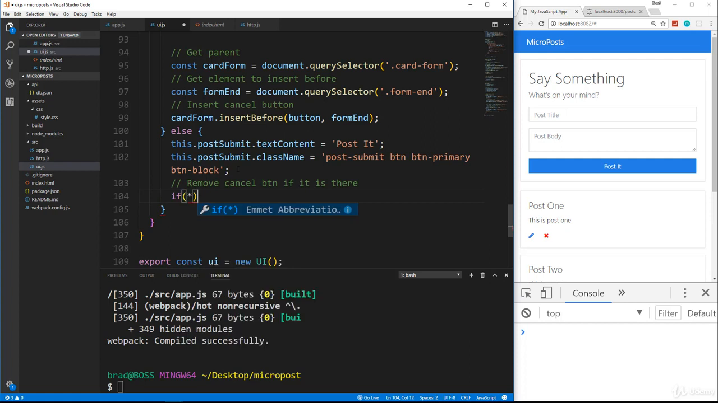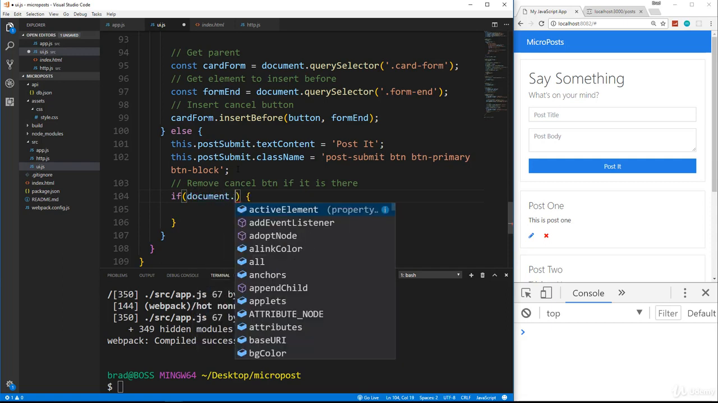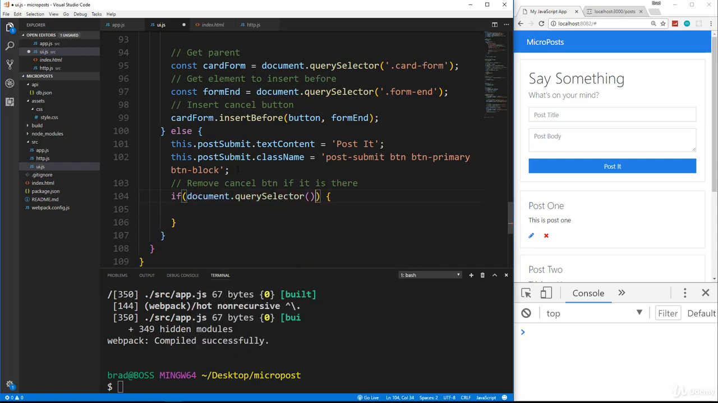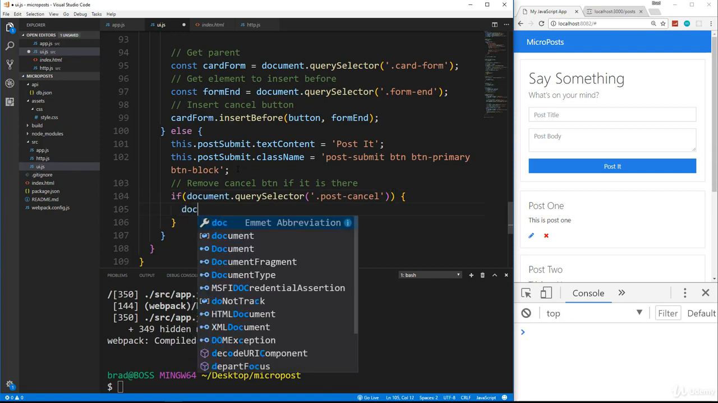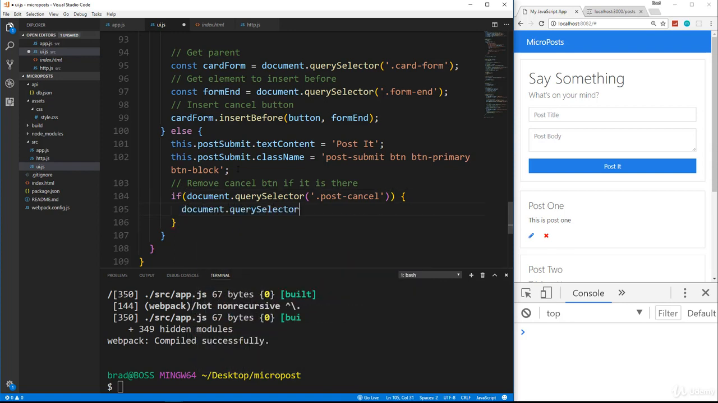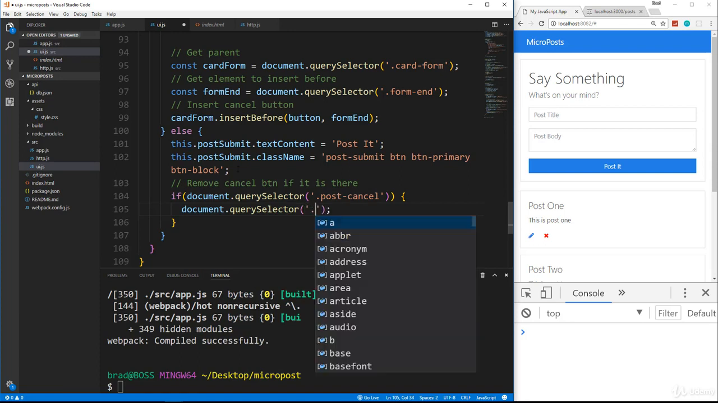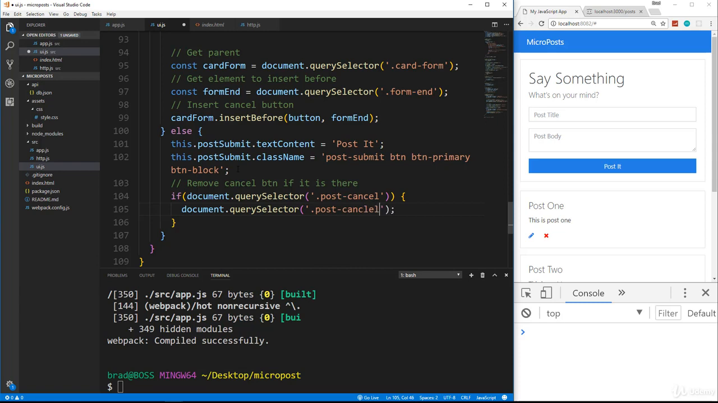So we'll say if document.querySelector, and it has a class of post-cancel. Okay, so if that's there, then we want to say document.querySelector post-cancel, and we want to remove it. So that'll remove it.